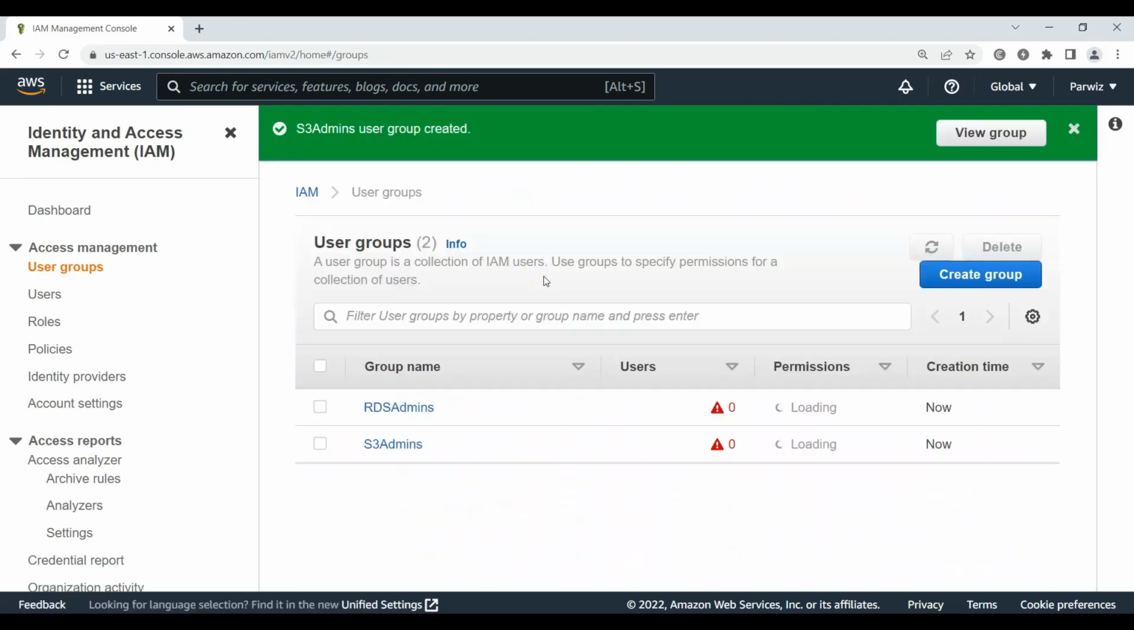So now we have two groups, but right now we don't have any users. This is the first one and this is the second one. Now let's create users. I want to add one user to this group and one user to this group, but you can add a lot of users to these groups, for example, 1, 2, 3, 4, 500. But I want to add one user to this group that should be able to work on RDS, or Relational Database Service, functionalities, and another one to S3 admins, where the user will be able to work on Simple Storage Service.